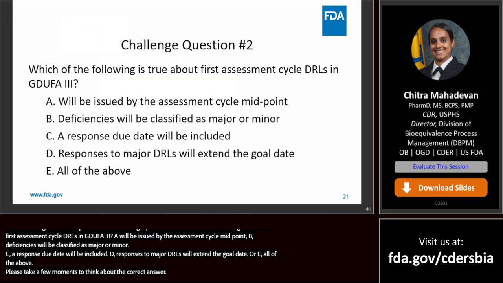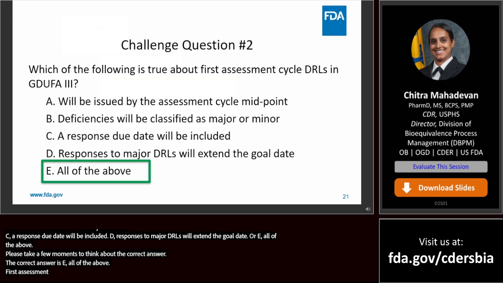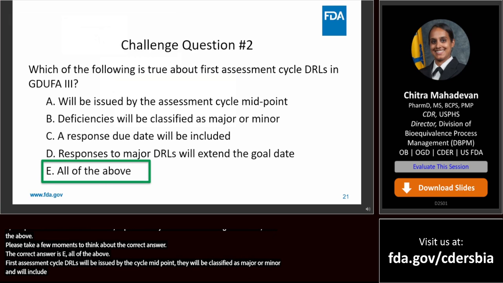And the correct answer is E, all of the above. So first assessment cycle DRLs will be issued by the assessment cycle midpoint. They will be classified as major or minor and include a response due date. In addition, responses to major DRLs will be classified as major amendments and the goal date will be extended.